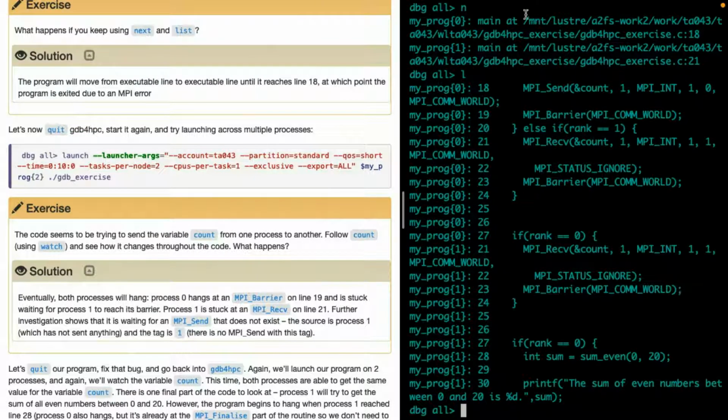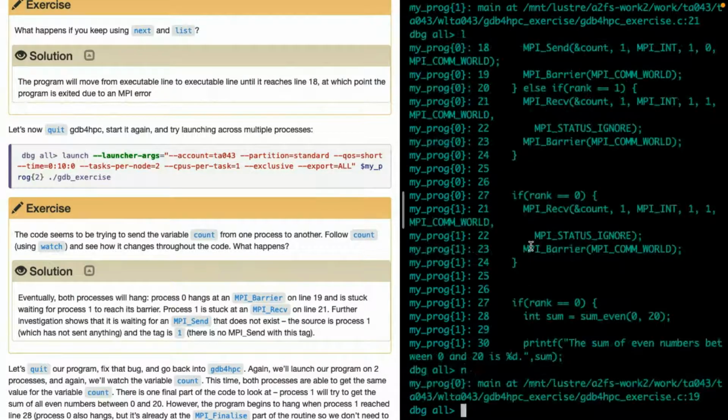So this is the next thing to happen. Task 0 is going to attempt to send, and task 1 is going to attempt to receive. And if we go to next, you can maybe immediately see something's happening, because task 0 has reached the next line, but task 1, process 1, is waiting and seems to be having issues.